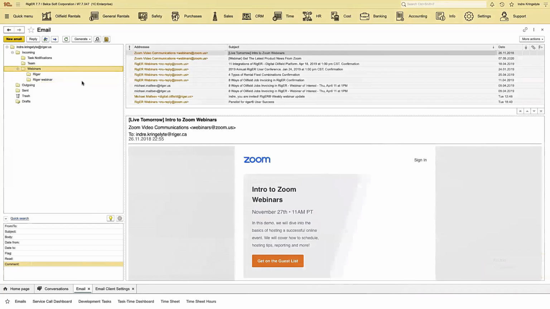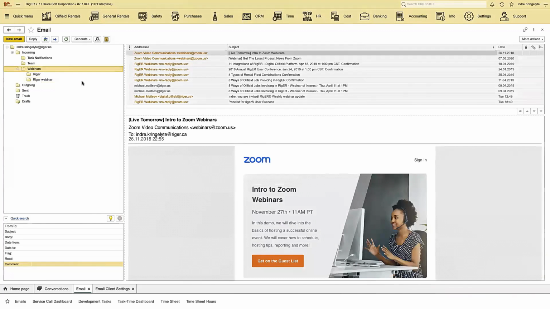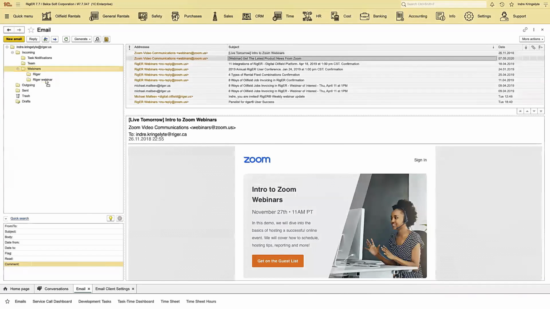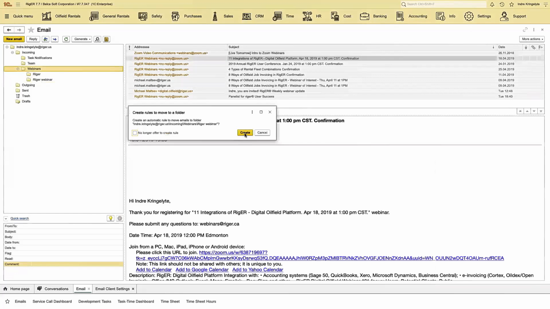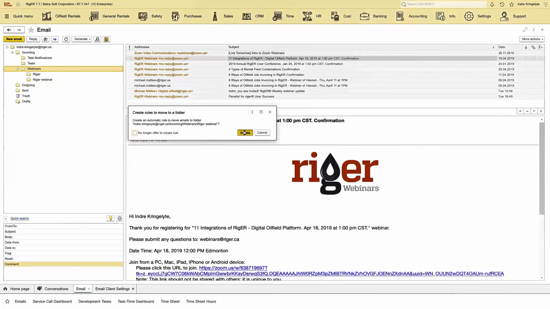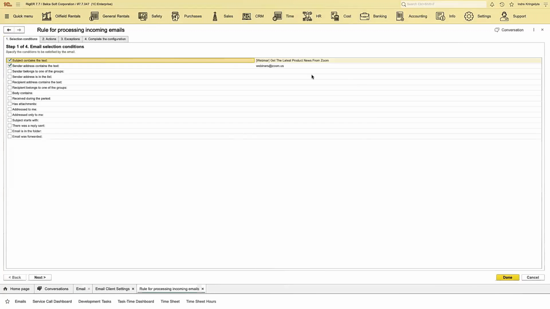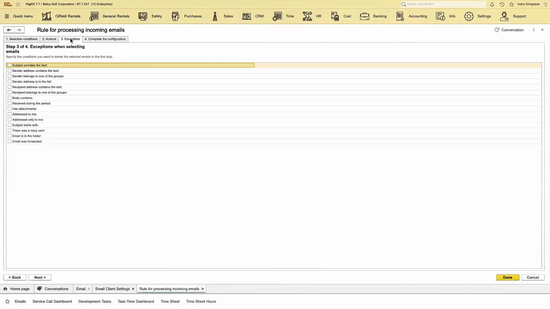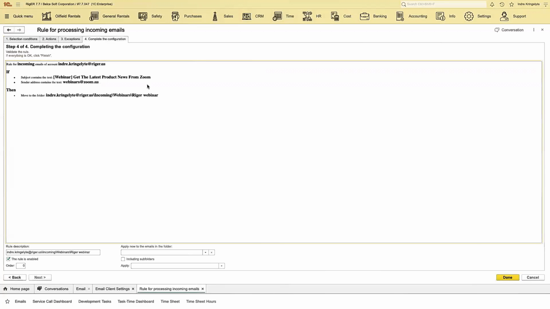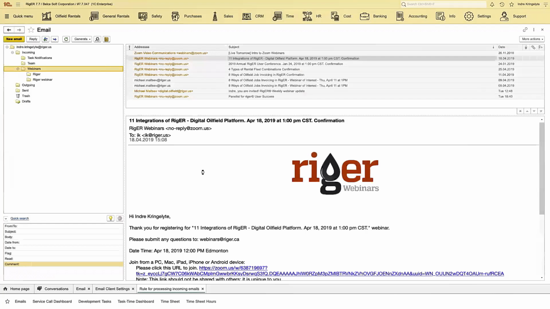Another useful and easy functionality to use in RigER is creating rules for incoming emails. What you need to do is just drag and drop the email to the folder, and RigER will automatically ask you, would you like to create a rule? You click create, and then you can select parameters for how this rule should work. The selection and setup of rules are exactly the same as in Outlook, so it's easy to use. And when it's done, you can click done and save it.